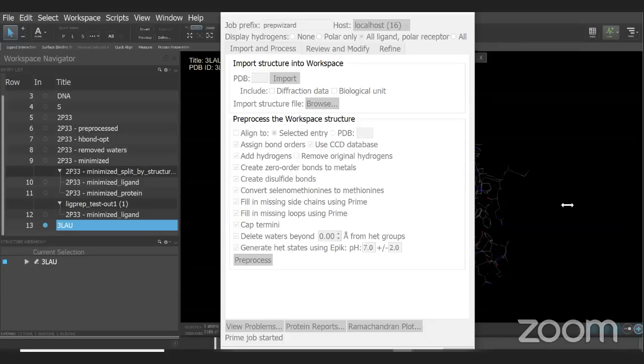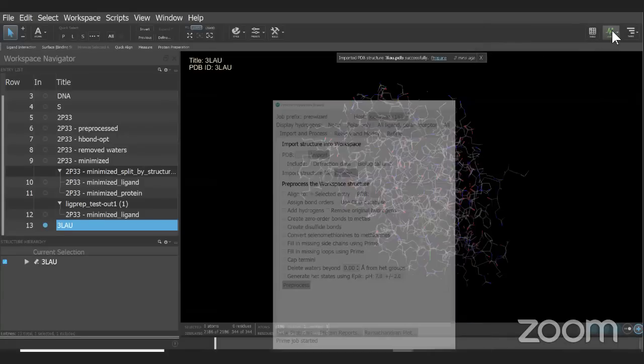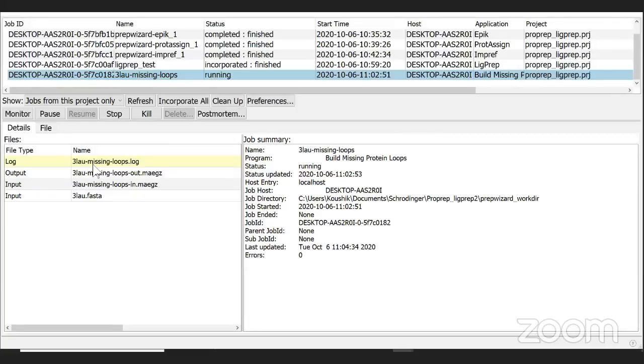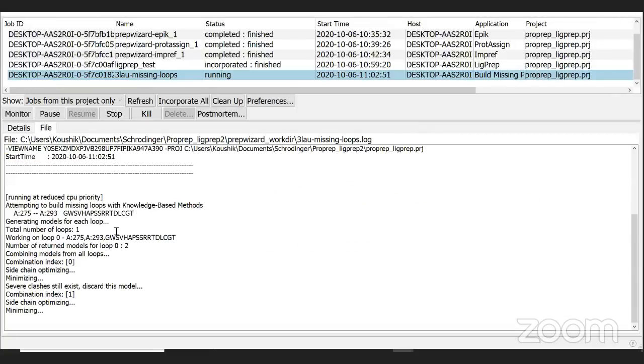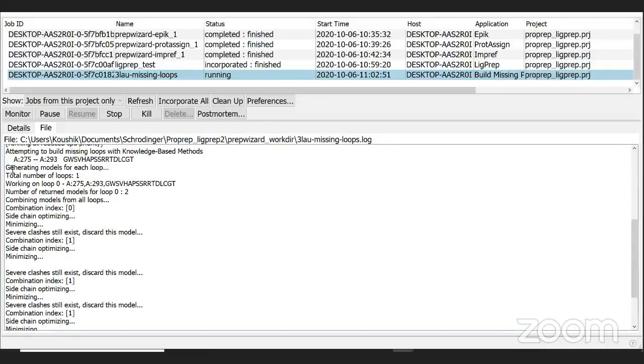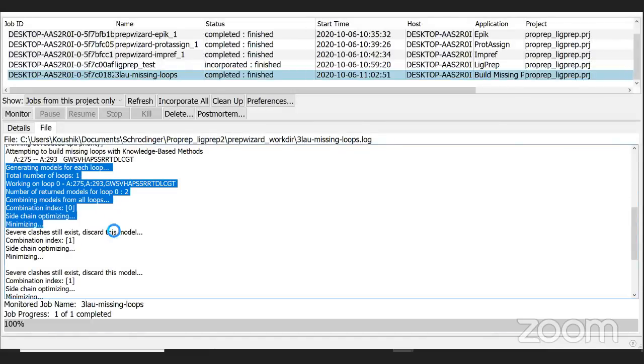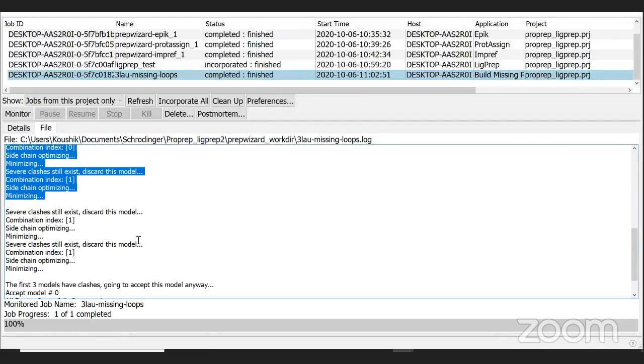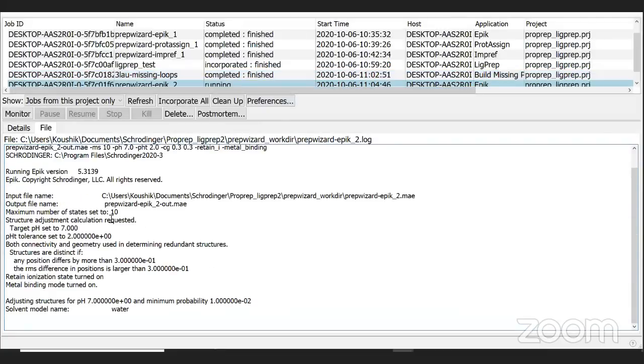Actually, there was a question about the log file. Like, how do you see the log file? And maybe can you copy it as text? Right. So yeah, you have the log file here. You can look at all the text that you are seeing here, what it is doing for each step, generating models for each loop, and how it is doing the calculation. And the job has finished.